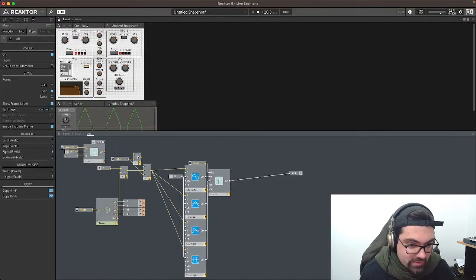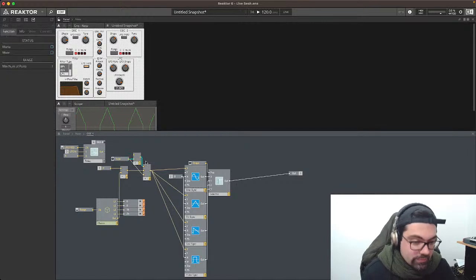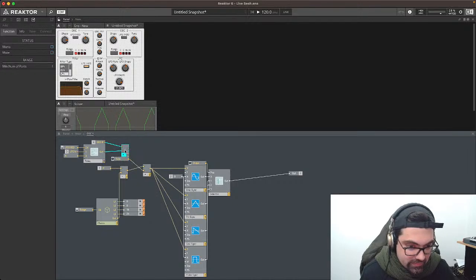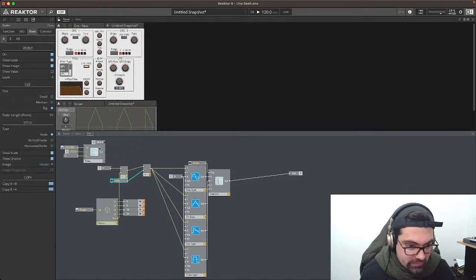Let's remove all these modules. Let's make sure that I didn't remove anything that it's needed. And we're going to do that.